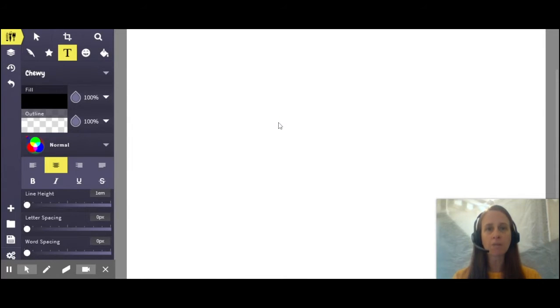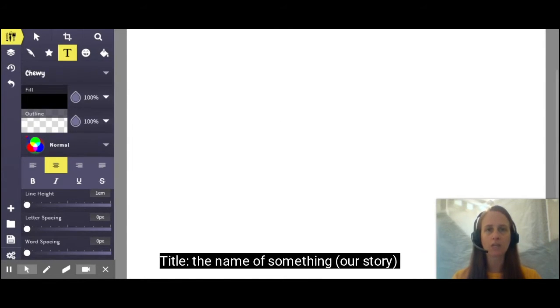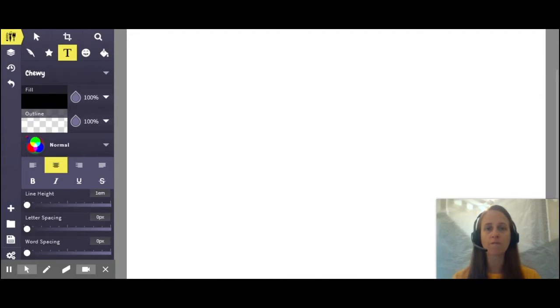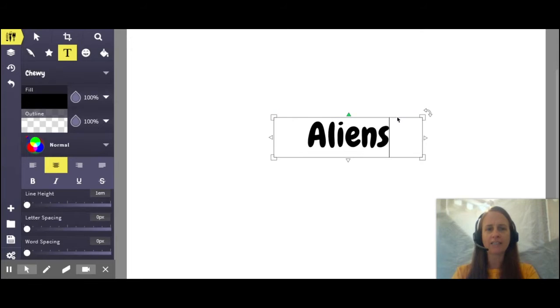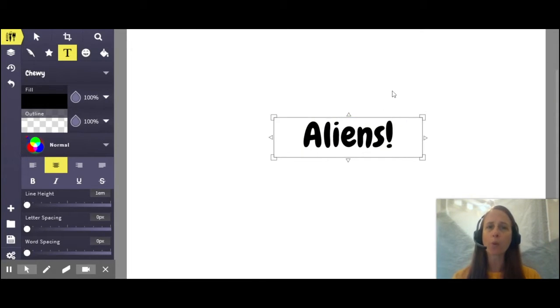In the middle of my mind map, I want to include a title. It's okay if you don't know what your title is going to be for your animation. I'm going to use my characters from the first 2 weeks. So my alien that I created using sketchpad.io. Right now, I'm just going to call it Aliens with an exclamation point. I will probably go back and change that title later.